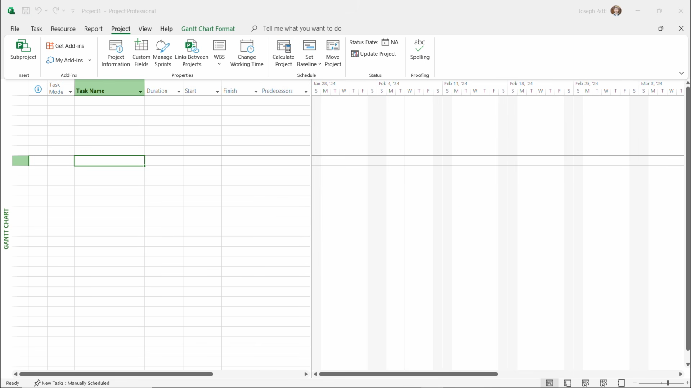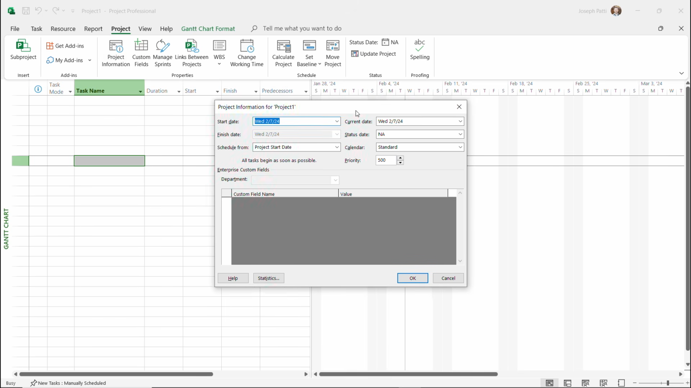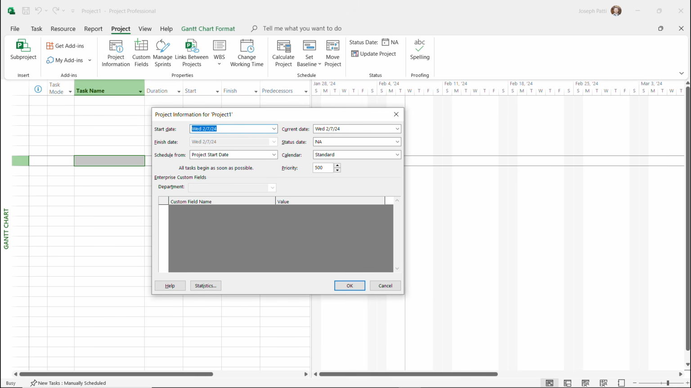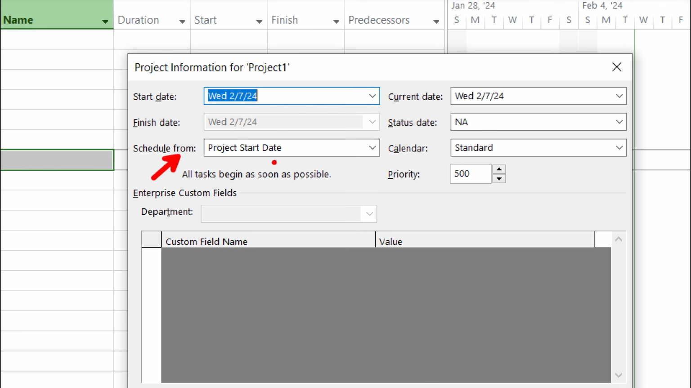What we're going to do next is create our project plan. And in order to do this, we need to start with defining the project. So the first thing that I want to do here is go over to the project tab. And inside of the project tab, under the properties command group, we're going to click on project information. Now, once we click on project information, we can then either start this project from a certain start date or a finish date. And you can choose which one by clicking schedule from, and then choosing if you want to start this from a start date, or if you want to start it from a finish date and work backwards.